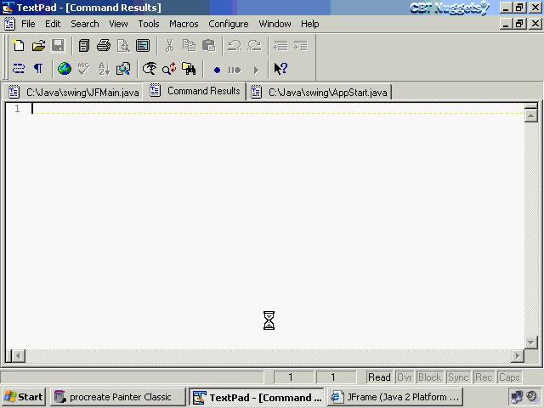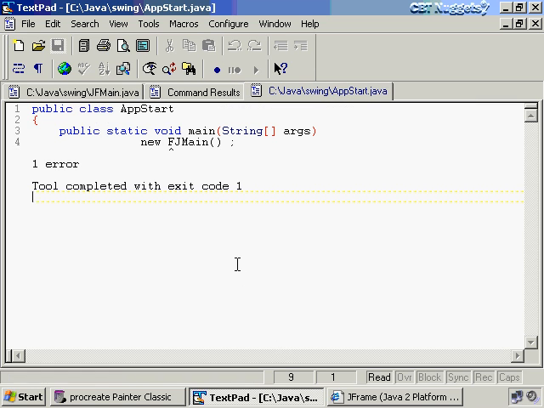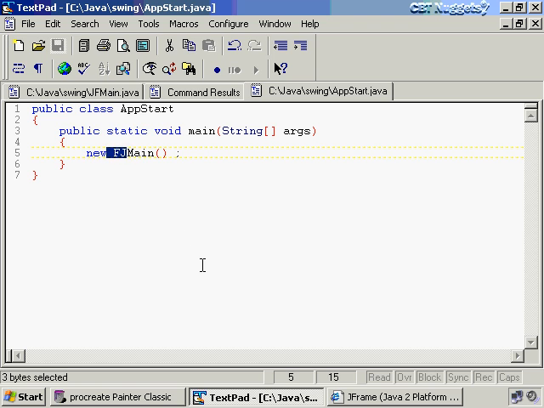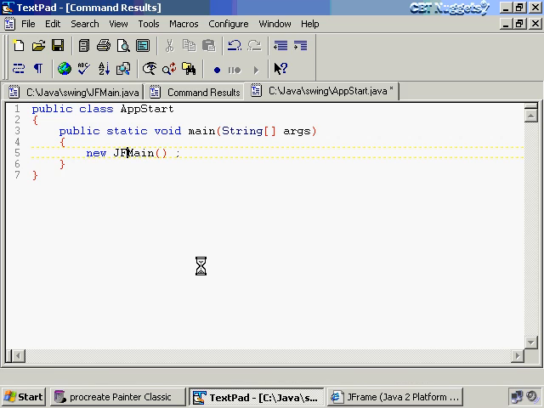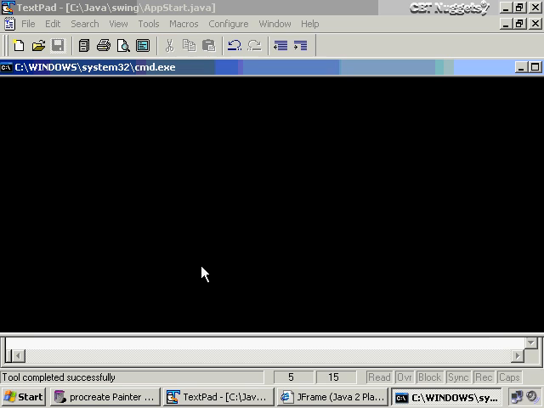Because they're in the same directory, they can see each other. They have access to each other because they're in the same package by default. And a directory is really how a package is implemented, and I'll be able to go ahead and execute this application. And it looks like I had a typo, so instead of FJMain, I should say JFMain, because that's the name of the class. So let me compile and run it again. So Control 1 and then Control 2, and we'll have our JFrame show up.